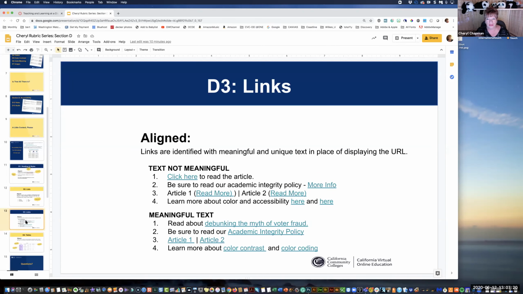D3 is all about links. Now, I know I've been working with faculty for quite a while, and in the beginning when we were making hyperlinks, it was like, oh, there's the link, and it starts with http://. However, with the screen readers, the user doesn't want to hear that all the time, and even though it automatically says that it is a link, so you don't want to type that out.